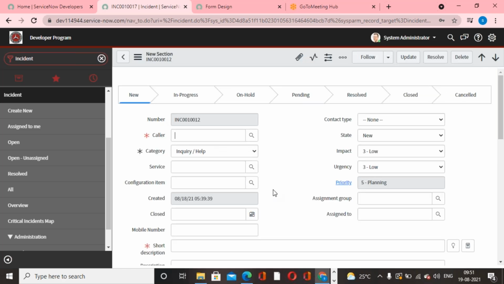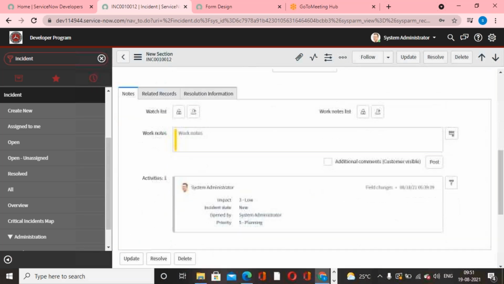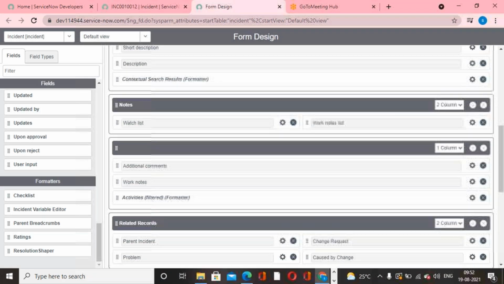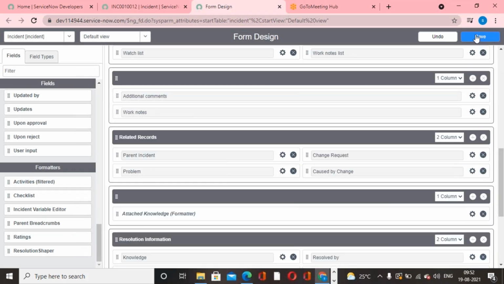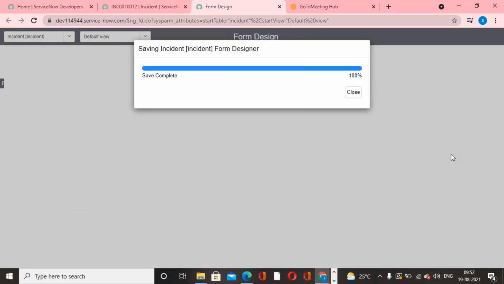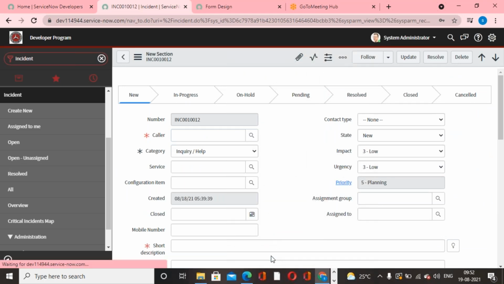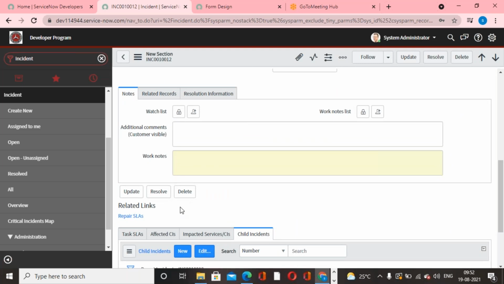If we move to another record, here we can see other activities. Only one activity happened in this particular record. So in the background, the activity filter formatter is already configured. In case you don't want to show the activities that happened in this ticket, save it. I have removed the activity filter formatter. Reload the browser or form. Now we cannot see any activities that happened for this particular ticket.